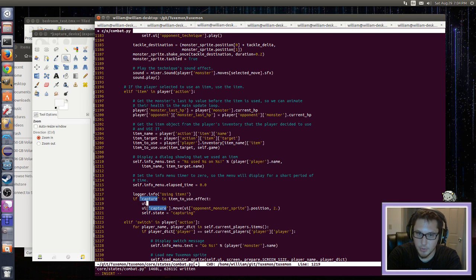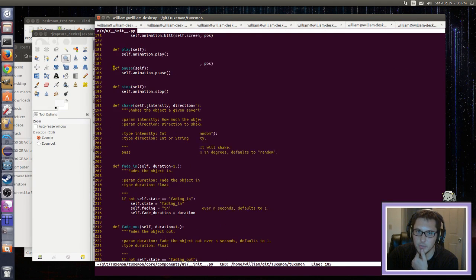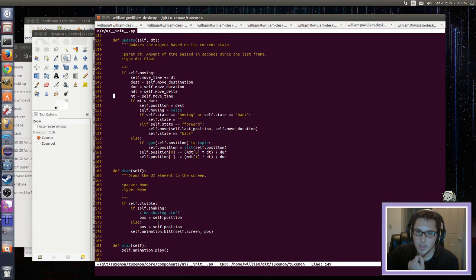So we'll do UI capture dot visible equals true. And then when we create the capture icon, we're going to set visible to false, so it won't actually be drawn on the screen. That's what this user interface will do. If we look at draw, yeah, see, it'll only draw if it's visible.